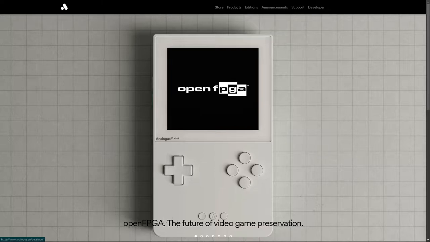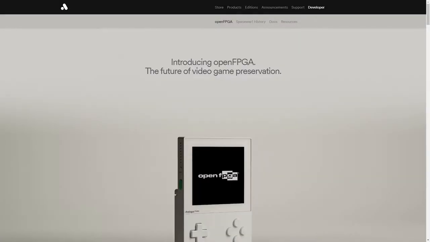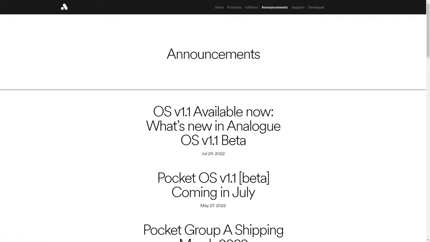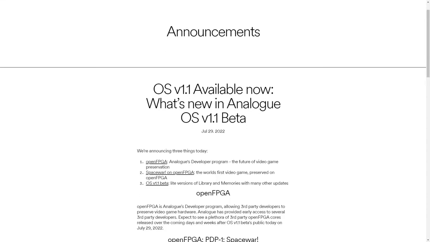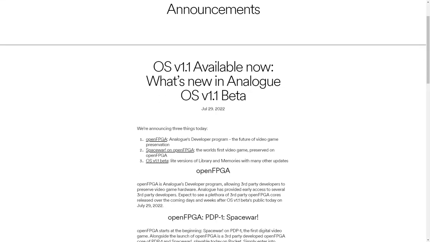I'll have a link down in the description below. But even right here on the main page, it looks like we have the openFPGA. So if we click on this, that opens up a page on the developer tab, and it just gives some information about what the openFPGA is. But we're going to go ahead and go to announcements, and we're going to download the OS version 1.1 available now. And this will give you a quick rundown of what changes in the OS update.